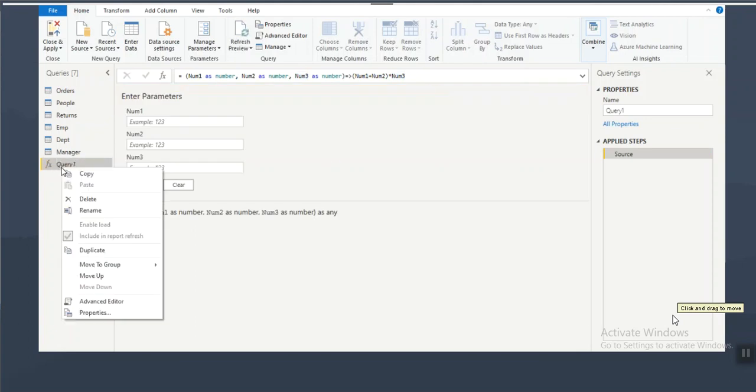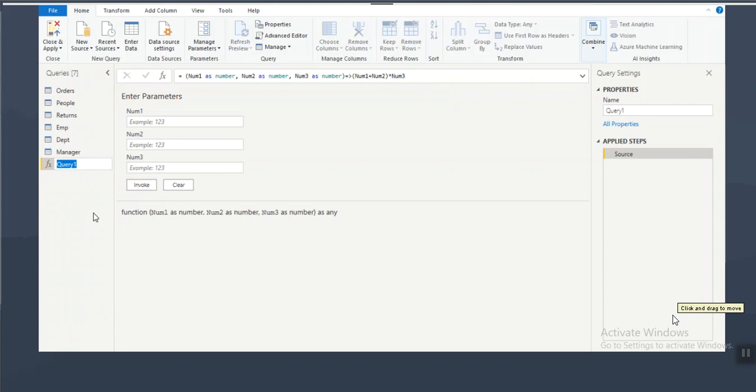You can rename the function. You can right click on it and rename this function, and you can give the name. The function name, I'm giving it as number 1 plus number 2 into number 3. Now, wherever you want to use this logic, you can just go and use it.